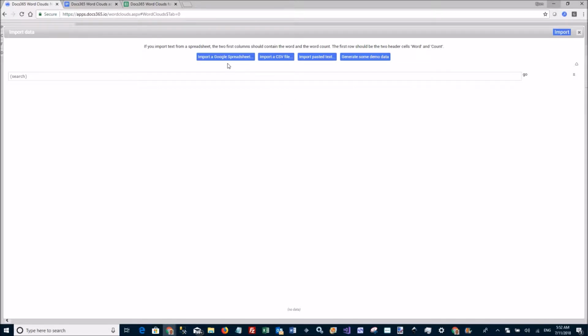You can either import data from a Google spreadsheet or a CSV file from your local hard drive. You can just paste words, or you can, in this case, generate some demo data. If you are using a spreadsheet, use two columns with two header cells, word and count, where count is the frequency of the word. So now I'm just gonna create some demo data.